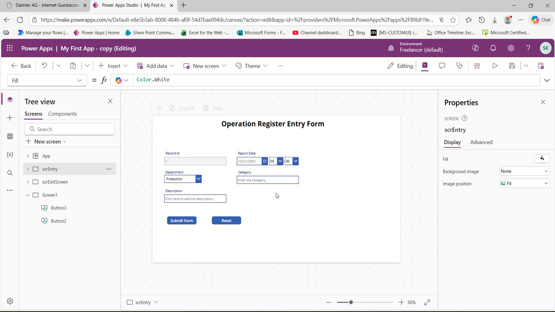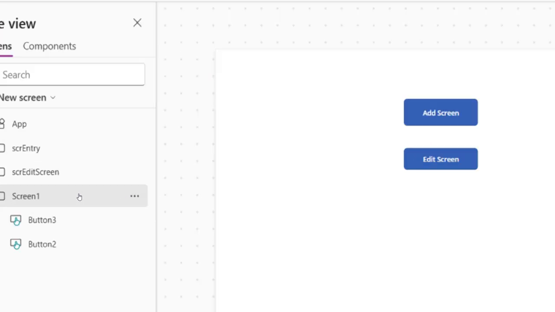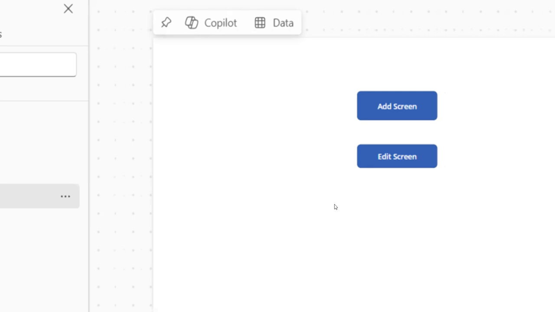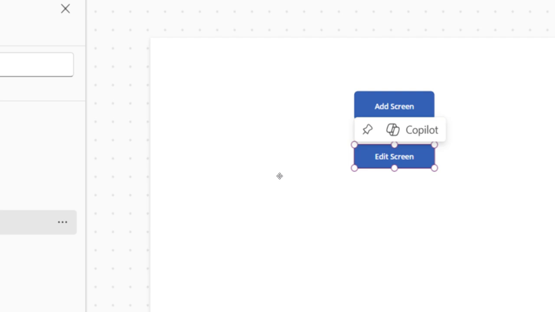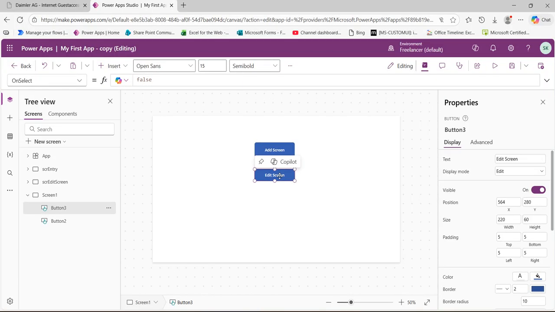So let me do this again. I'll go to the screen. As he has told, this will be my main screen here. You can give a name. I added two buttons. First button is for add screen. Second button is for editing the screen. So select that button, and go to this OnSelect. It should be OnSelect.